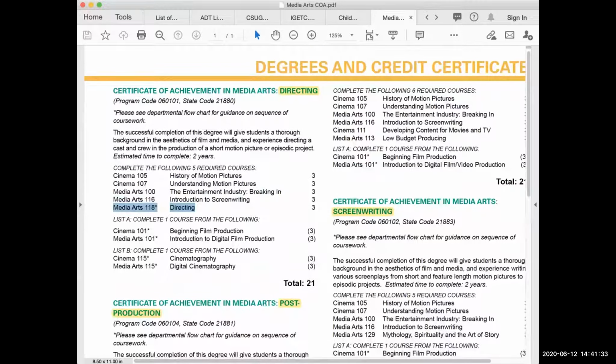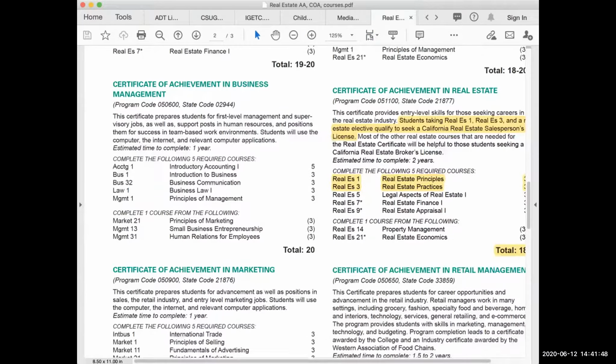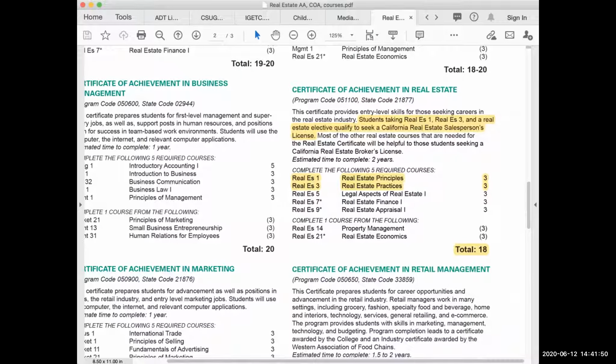These certificates are the same courses that are required for the associate degrees. So, for example, here's a certificate of achievement in real estate. It says complete the following 5 required courses: Real Estate 1, Real Estate 3, 5, 7, 9, and then 1 course from the following between Real Estate 14 and 21, for a total of 18 units.